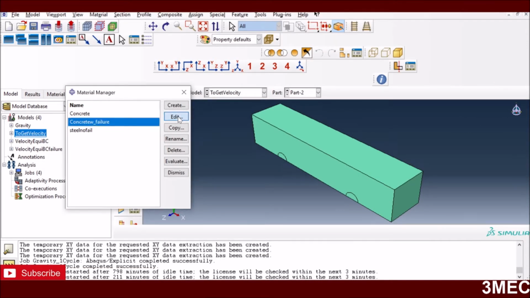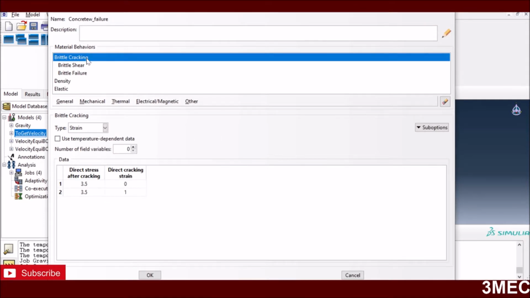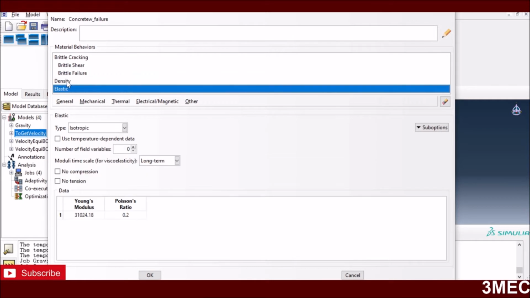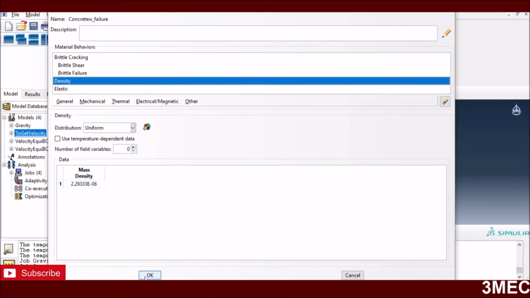If I want to define the failure, then I have used brittle cracking. You can again define plasticity in concrete as well. There are different models in ABAQUS, but I've gone with brittle cracking, and I have to define the brittle shear and failure. If you want to learn about these things, then look at the video shown on the top, where I have discussed all these parameters in more detail than here. So these are the parameters I have used for concrete with failure. Again, these parameters are the same.